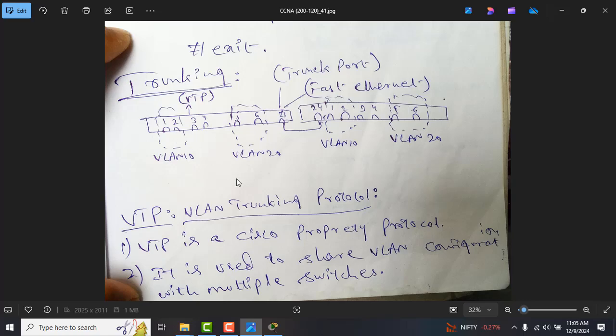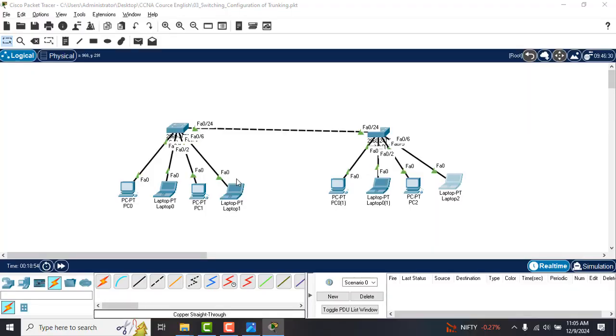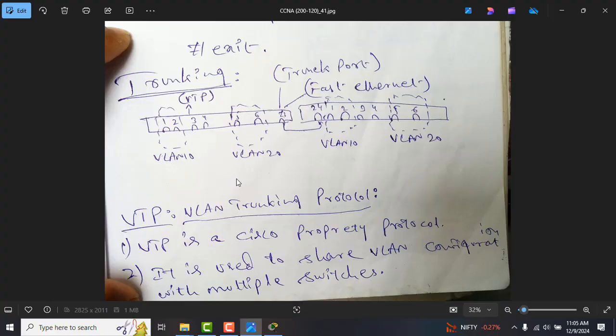They will not communicate. Why? Because we have not configured the trunking. After the configuration of trunking, it will communicate.